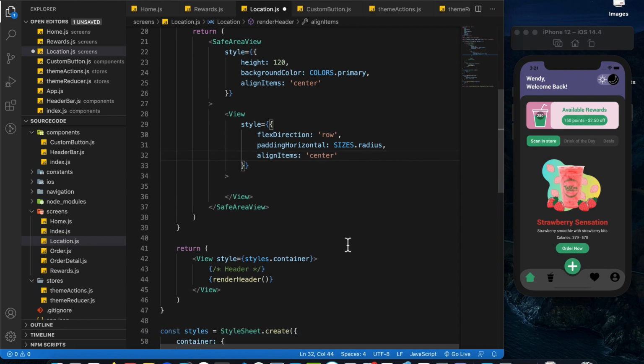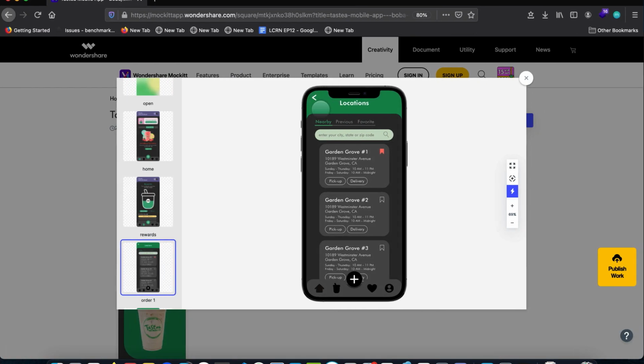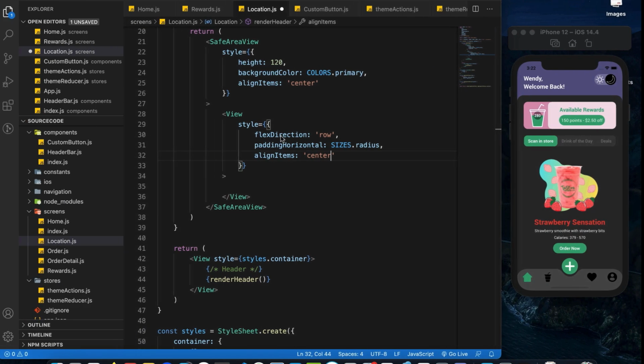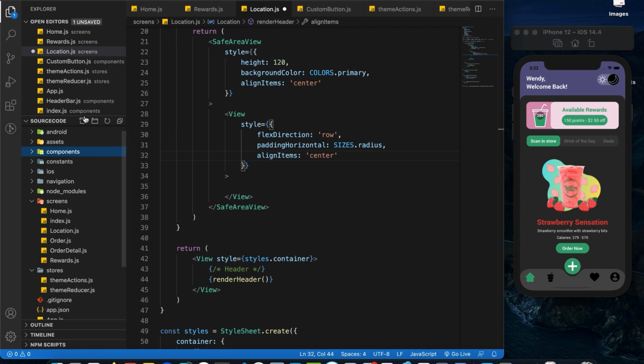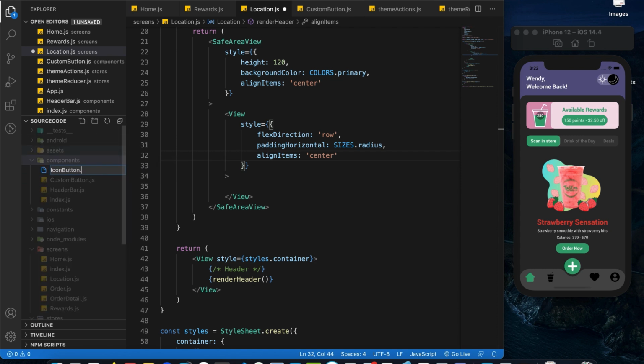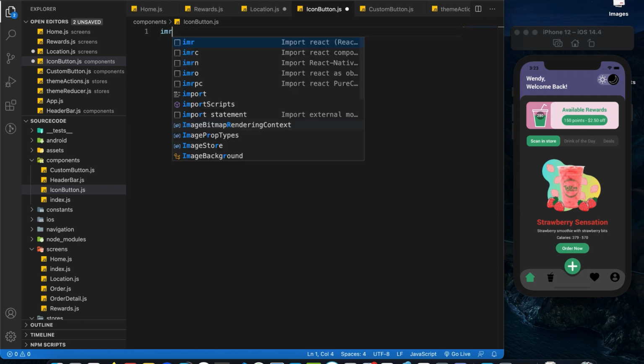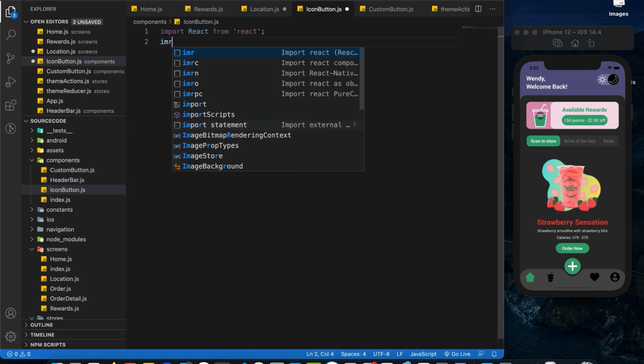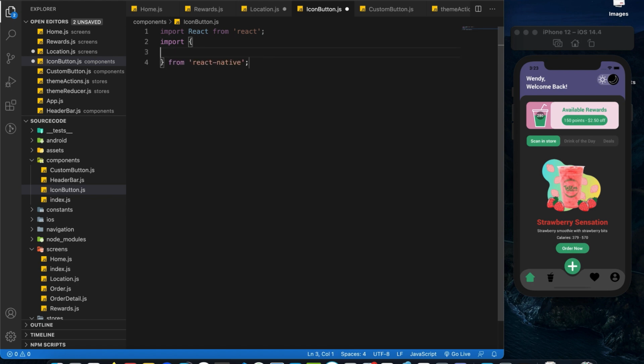Okay. And now within this container view, we are going to render an icon button, and followed by the text component. And for the icon button, we are going to create a standalone component for this. So head over to the components folder, create a new file called icon button. Same thing, we need to import from React. We need to import a few components from React Native. So we need touchable opacity, and also image. And lastly, we need to import from constants. We need the colors.